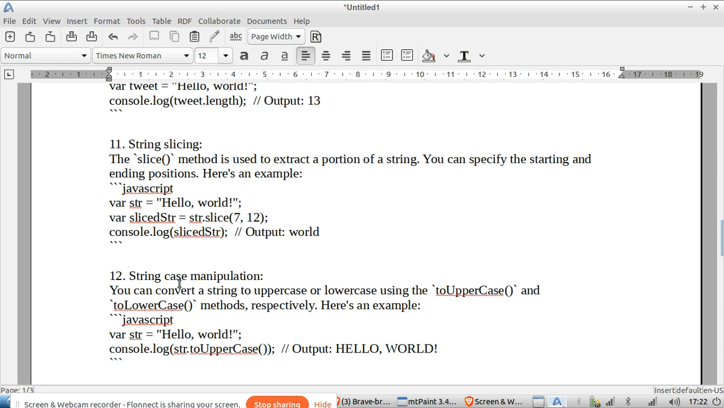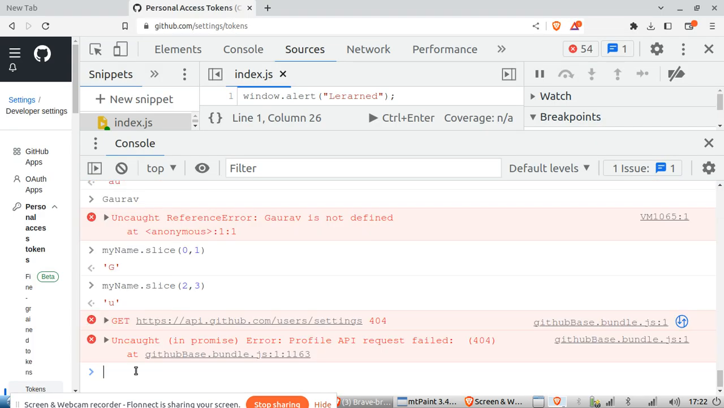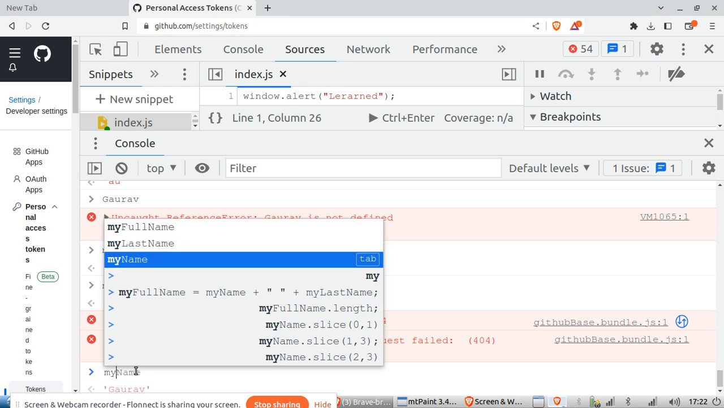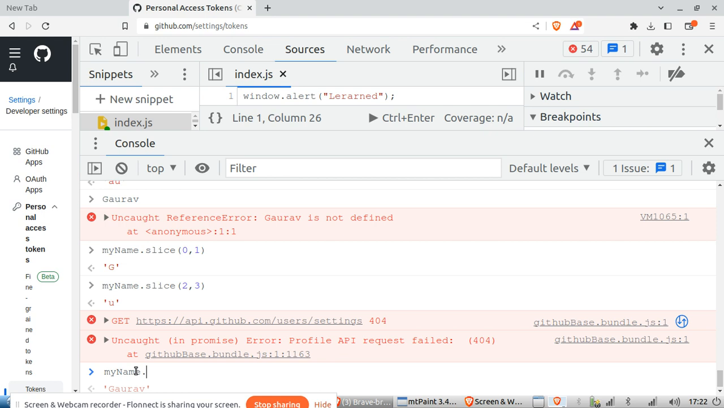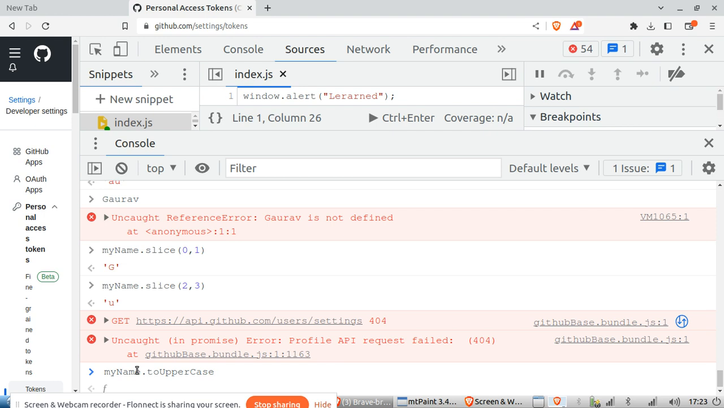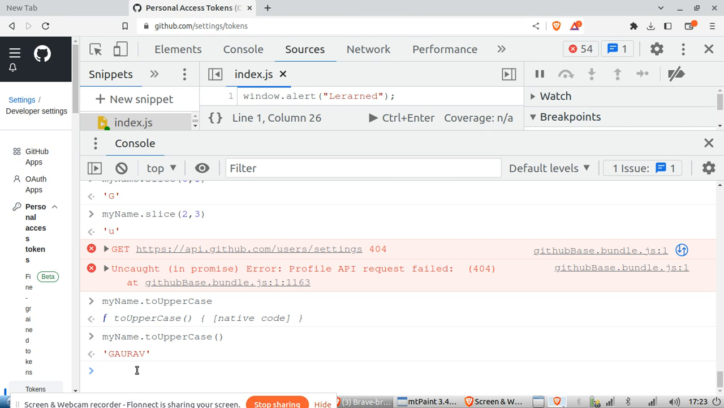Then string manipulation. So what we can do is convert everything to uppercase or convert everything to lowercase. So let's convert my first name to uppercase, dot toUpperCase. Okay, and I press enter. Sorry, I have to put brackets because it's a function. Okay, so now it converted my first name to Gaurav in uppercase.